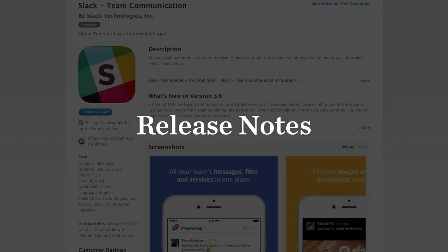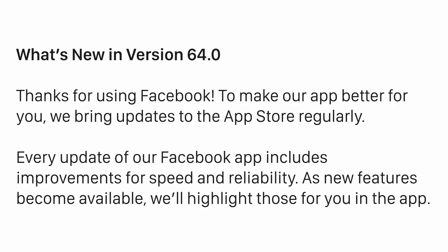It wouldn't be release notes if we didn't talk a little bit about release notes, another thing that we write. Please don't do this.